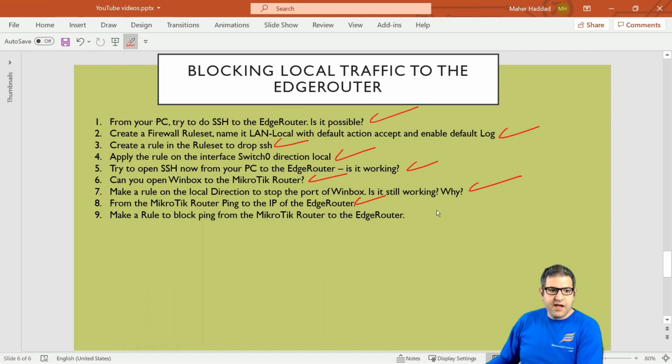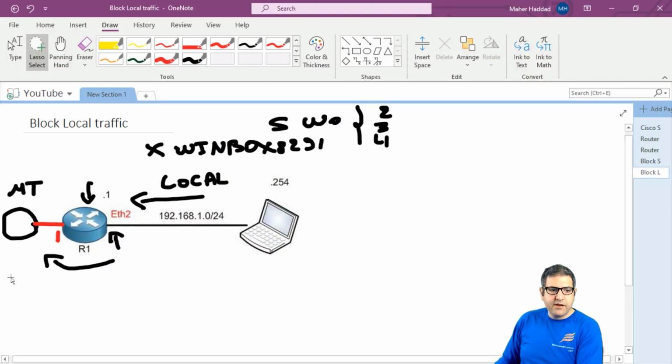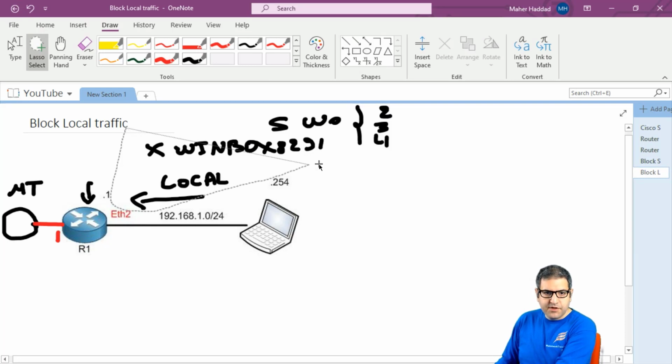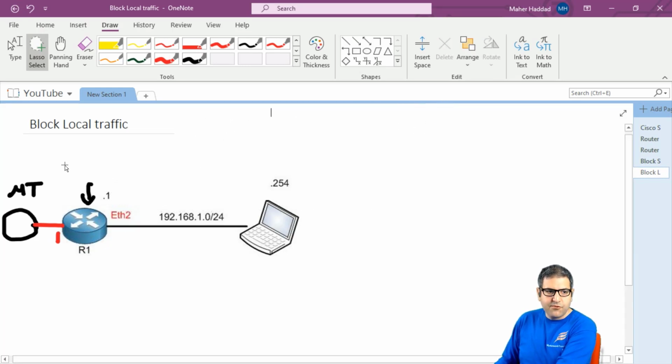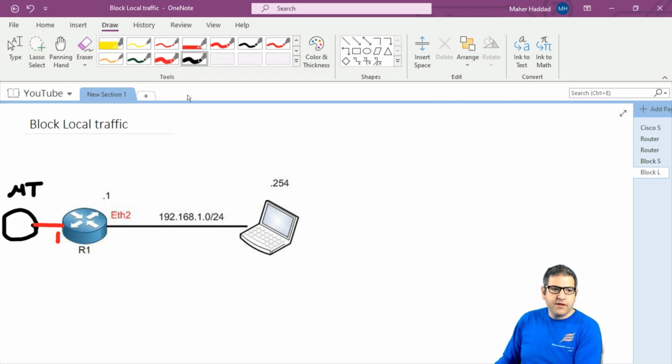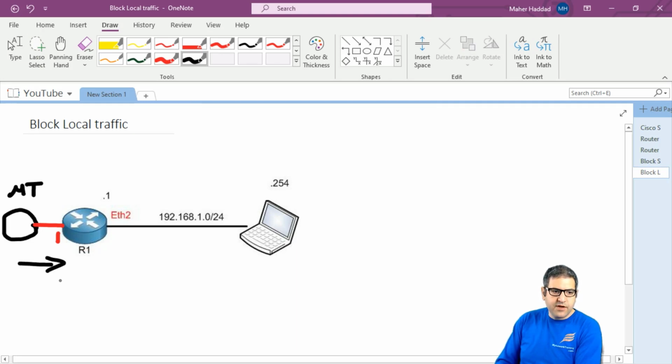Point number 9, make a rule to block the ping from the MikroTik router to the edge router. So let's think what we need to do. We go back here and let's clear a little bit the picture here. All right, so this is the MikroTik router, which is sitting on the WAN of the edge router. And it is able to do the ping to the router.